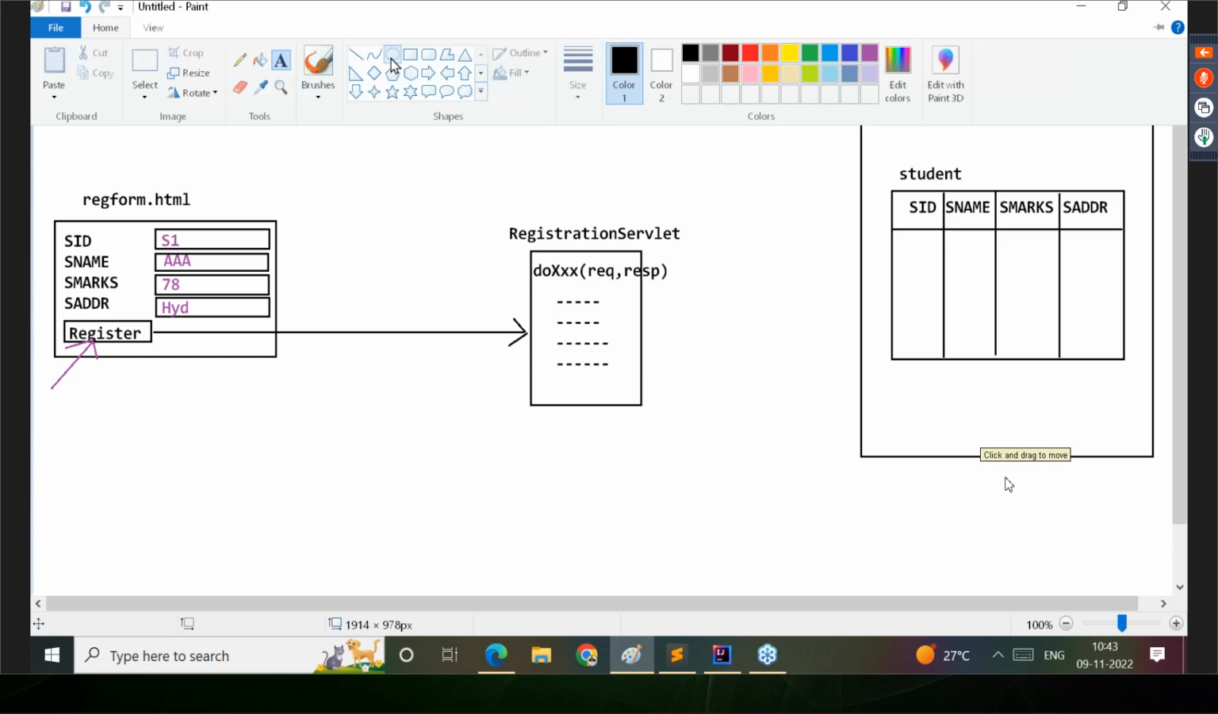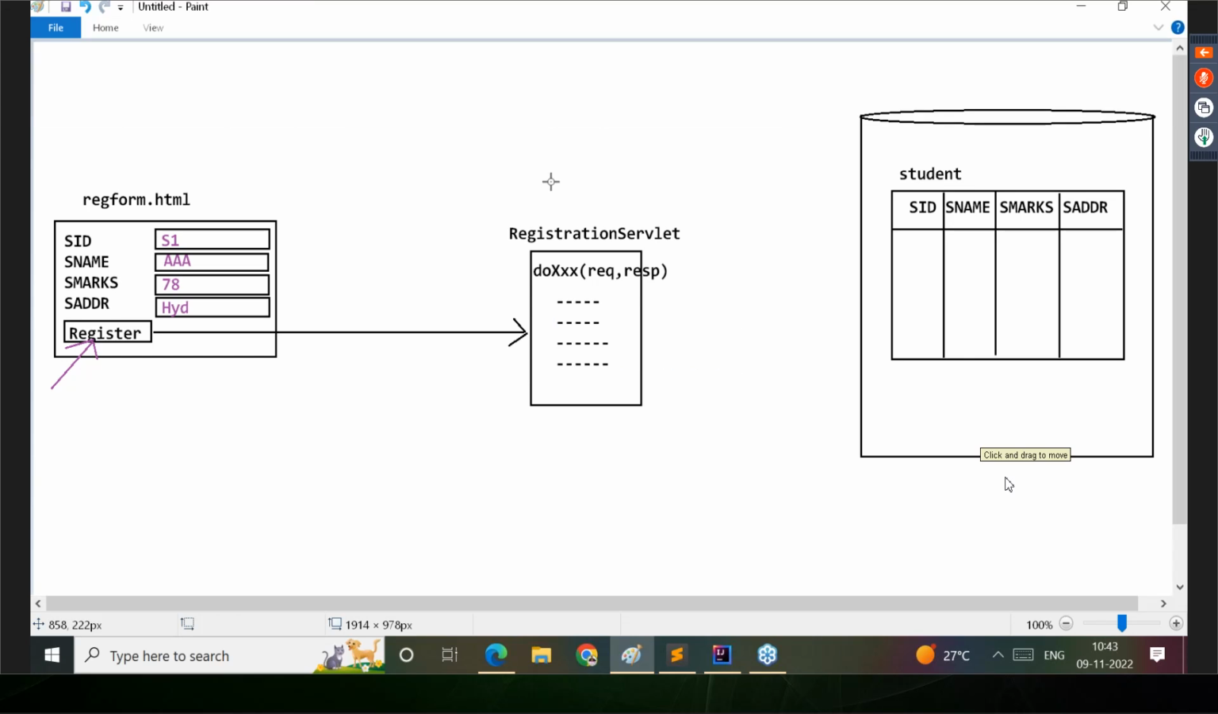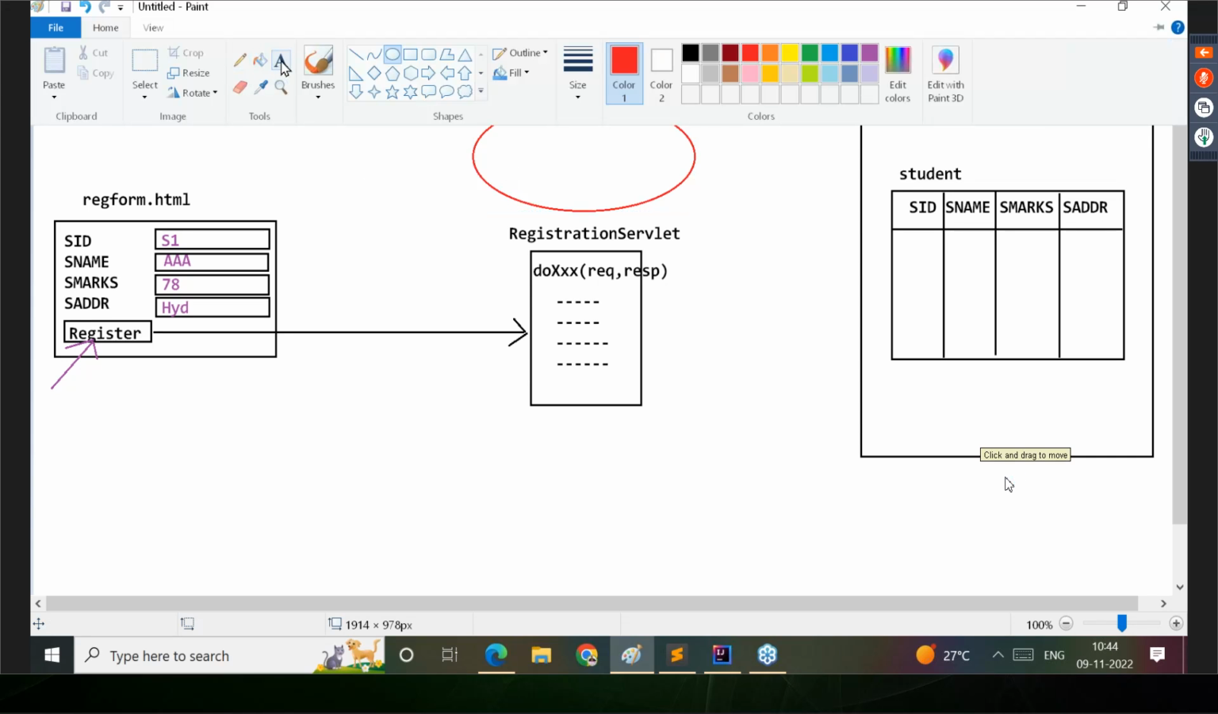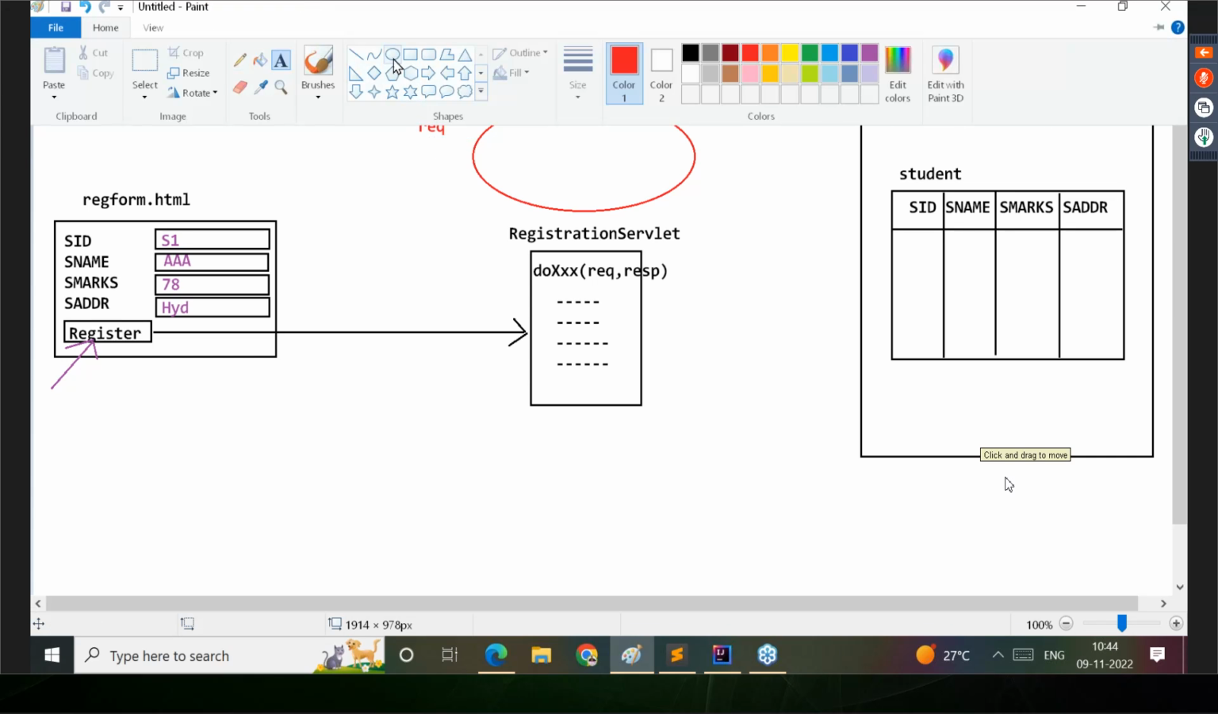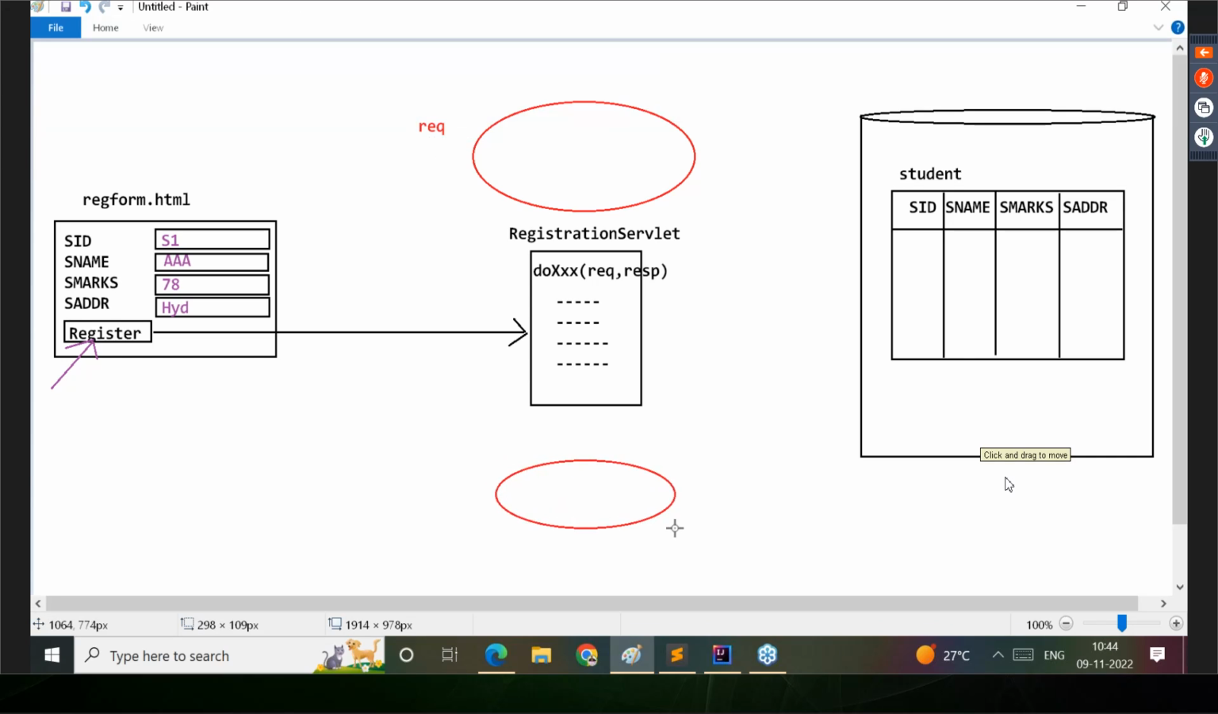What are the two parameters? One is request and the other one is response. Maybe ServletRequest or ServletResponse, or HttpServletRequest or HttpServletResponse. That doesn't matter, we can take anything here. Observe clearly, this is my request object, and this is my response object.